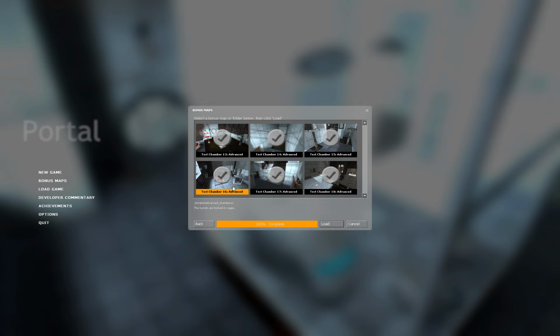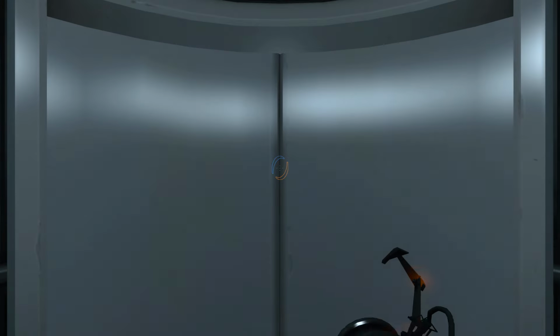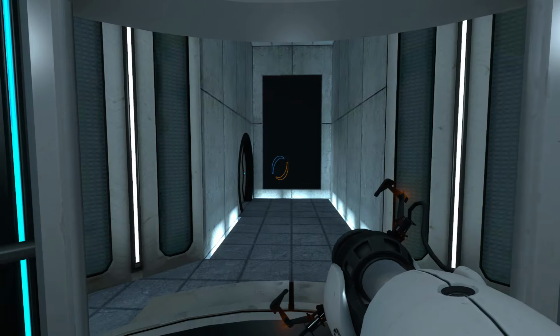Okay, this is going to be test chamber 16, the advanced version. So we're going to enter through, and this is the one with the turrets. So we'll head through the door. First room, you're going to put a portal up there and a portal here. We'll drop down. It's a little bit off, apparently. There.